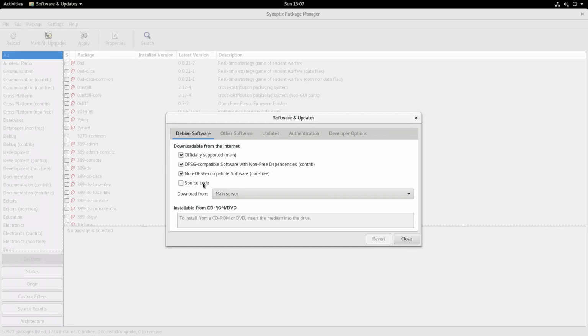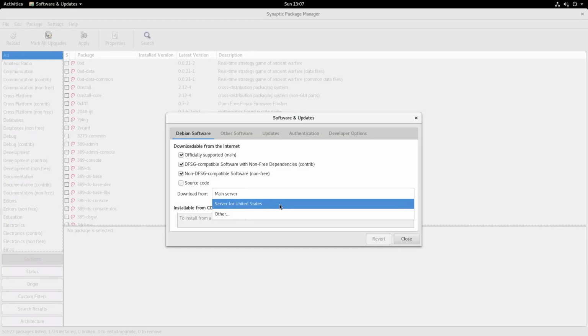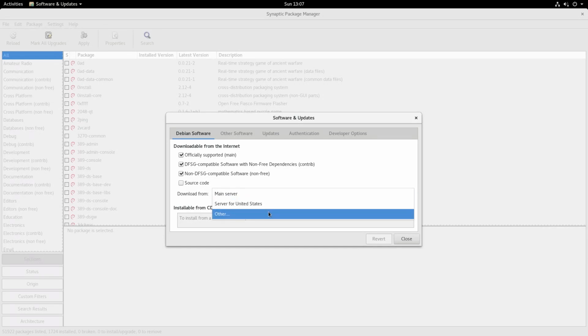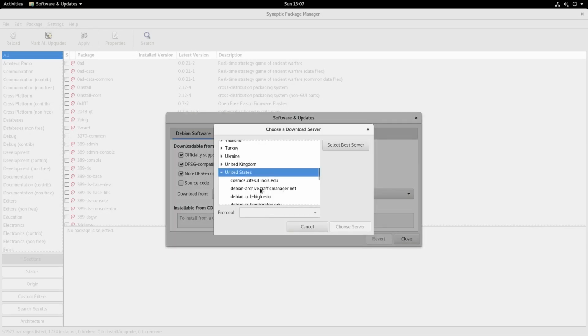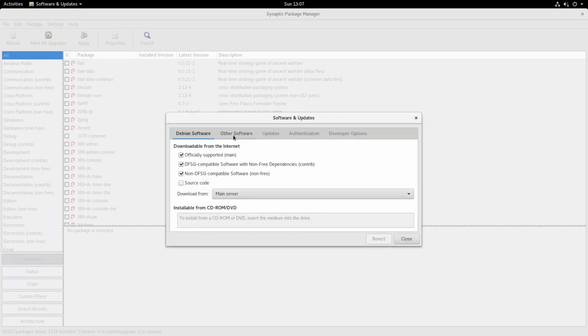Source code may be enabled for you. If you're not going to be compiling from source, you can disable that, and it might make your package refreshes a little quicker, which would be nice. You can also tell it to download from the main server. This is where you can select different Debian mirrors, whatever's closest to you. But you should have actually picked that in your installation process, and if you did that correctly, you shouldn't have to worry about changing that.